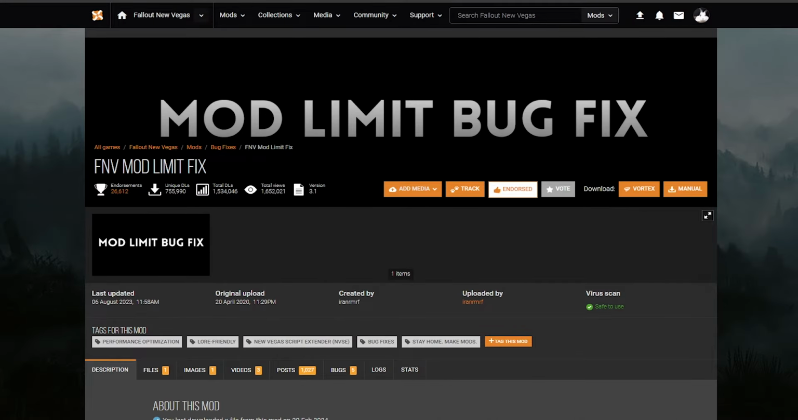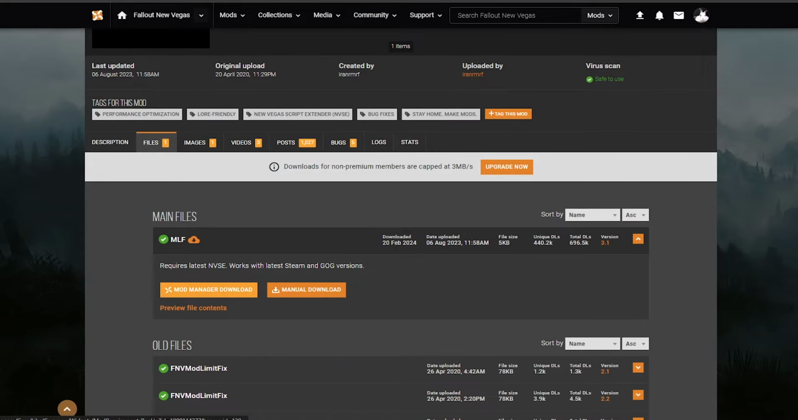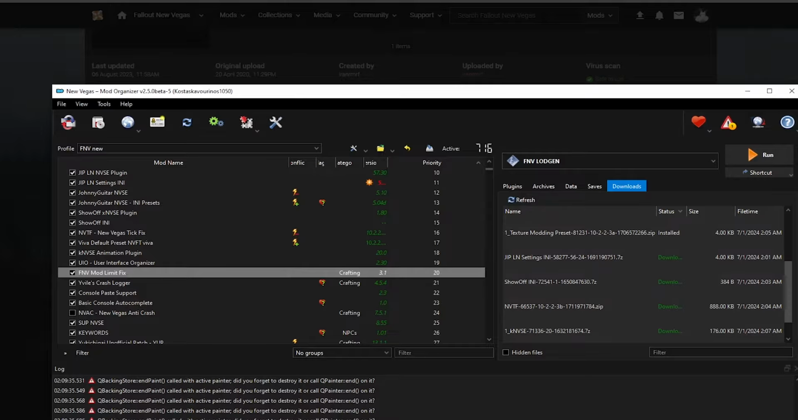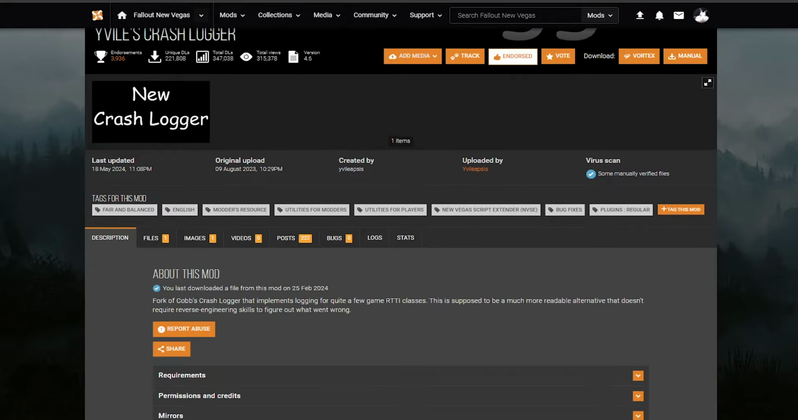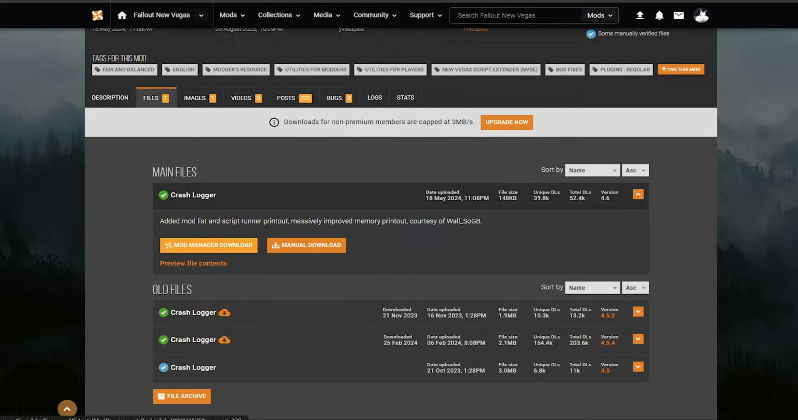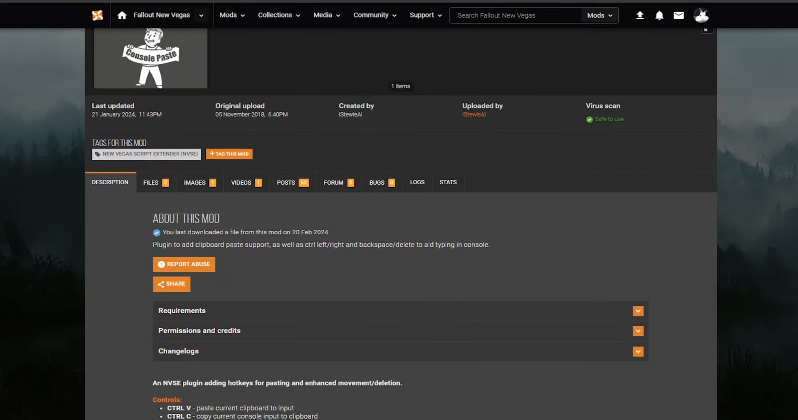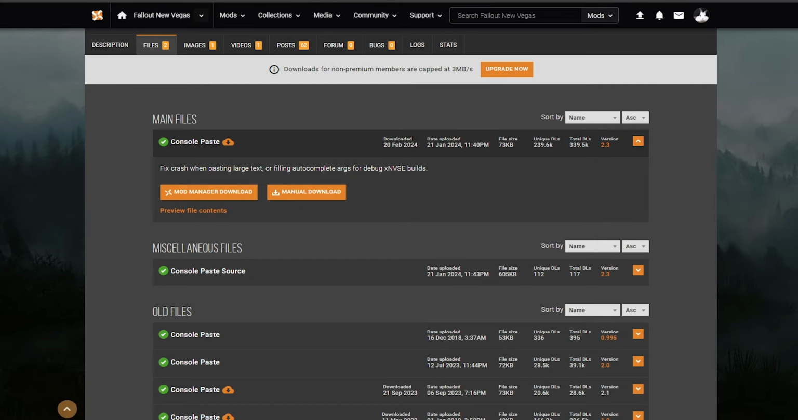Let's grab the Fallout New Vegas mod limit fix and click mod manager download and download. We're going to put it underneath the User Interface Organizer. We are installing the crash logger. Go to files, go to mod manager and install it. Let's go and grab the console based support and grab the main mod and click mod manager download.